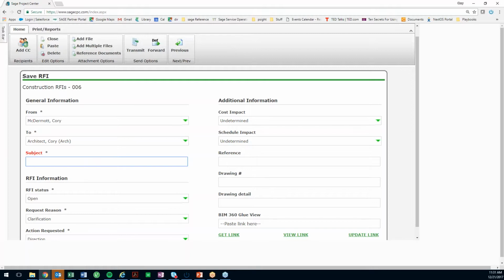Or here, I'll give an actual example. So this might be the restroom dimensions to accommodate ADA.